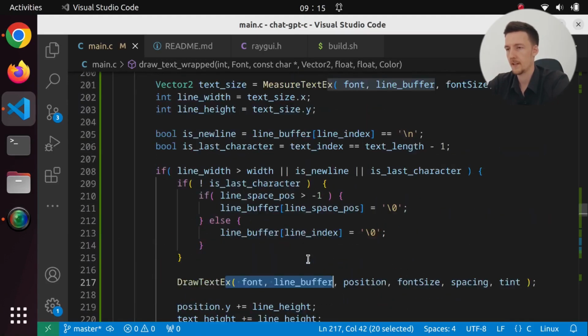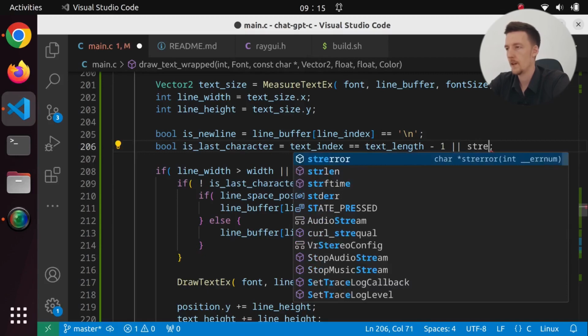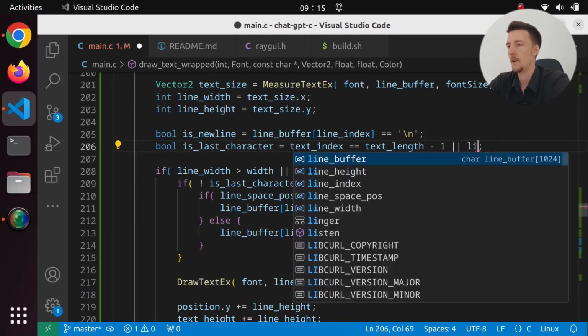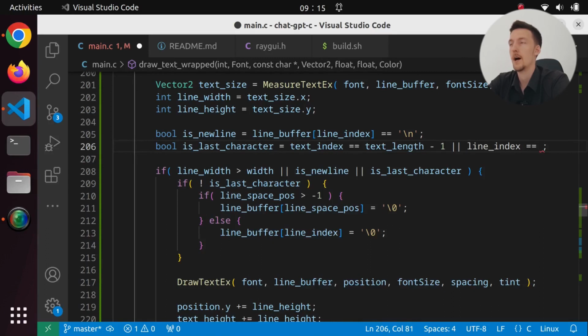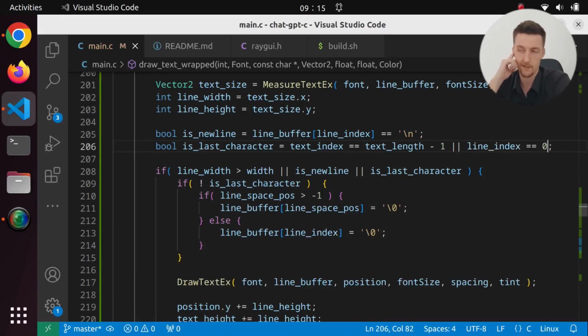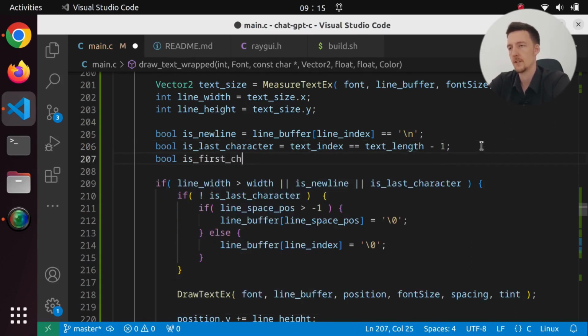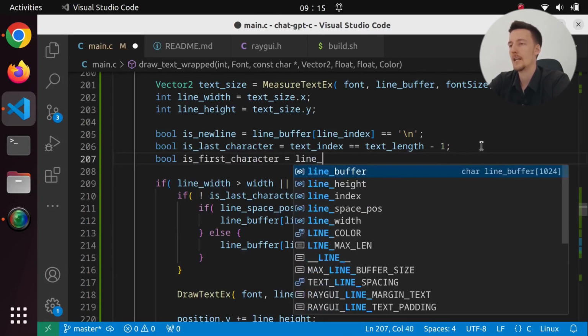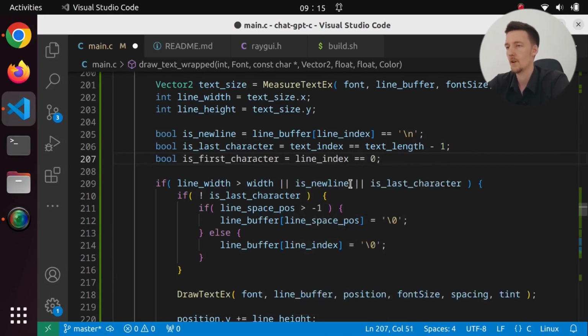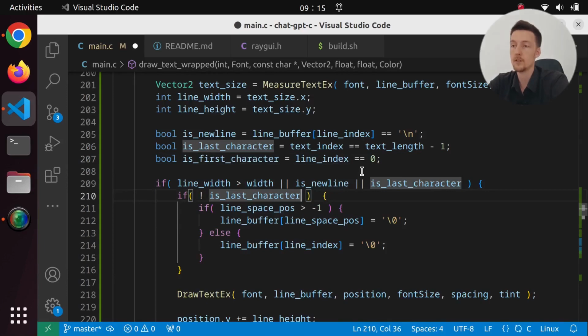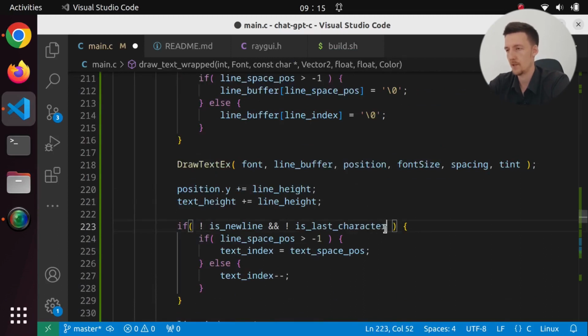So we need to do something like text index is text length -1, or actually just line index. If line index is 0, that means that's the first character. Okay, so let's in fact do that. Bool is first character equals line index is 0. So we also add here if it is not the last character and it is not the first character. And here we do the same thing. If it is not the last character and it is not the first character, then we don't do that.